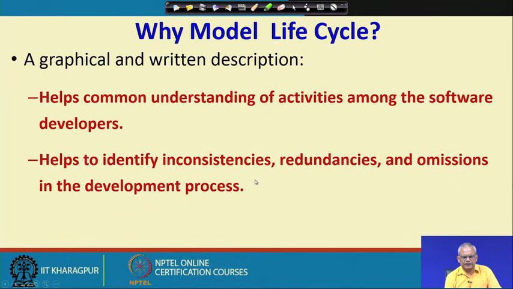It helps to identify inconsistencies in the activities, redundancies, some activity not required, omissions, some activities required but not there. Let us say review is not mentioned, but that is really required. So, we have to mention review in the life cycle model.